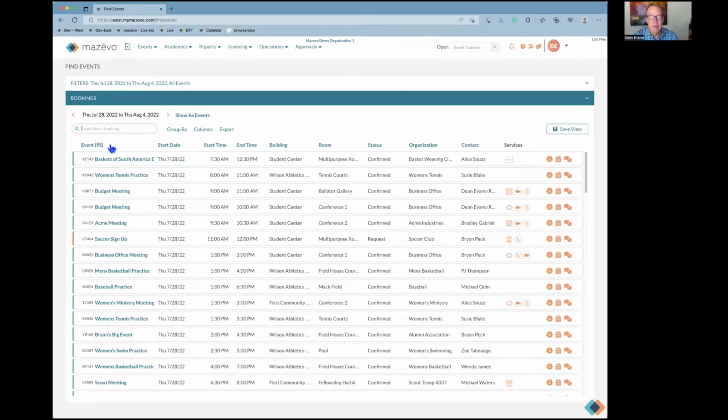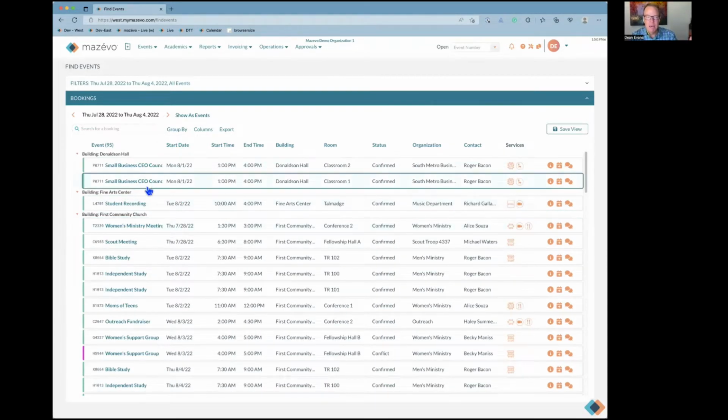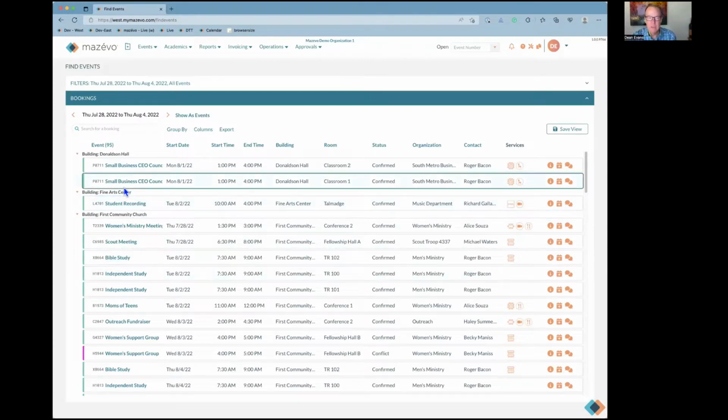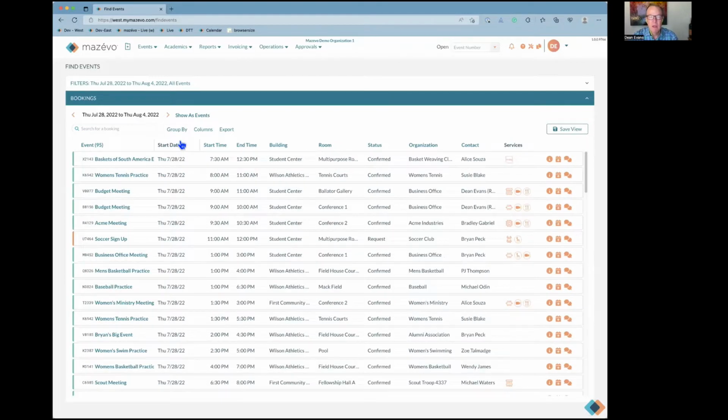So there's a couple things you can do there that are really nice. Don't know whether anybody's ever clicked this button, group by. But if you come in here and say, I want to group all of my bookings by building, it rearranges things and does it by building, by date, by time. Okay, so it's another way to look at things. And then if you want to turn grouping off, you can turn that off.